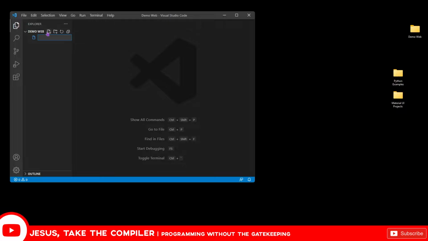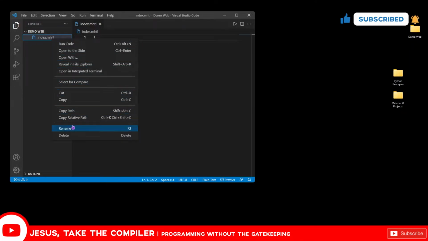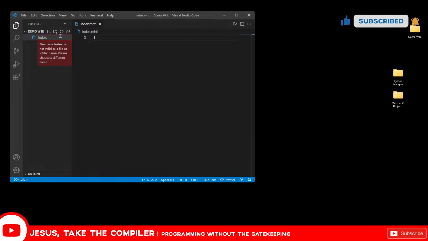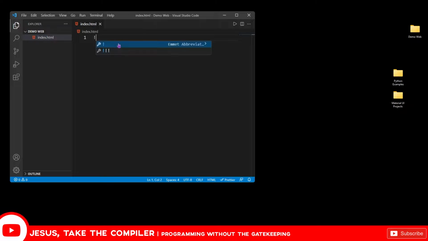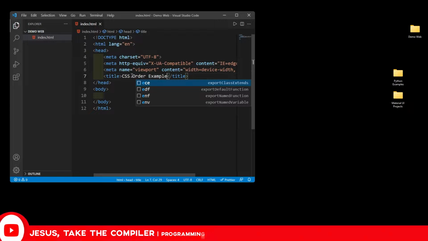Let's go ahead and do index.html. So we're going to create this. Oh, because I have a typo. I was wondering why it's not auto-completing there. Okay, sweet. We have this. We'll start over. And now we have this. We have our baseline. So let's do CSS order example.